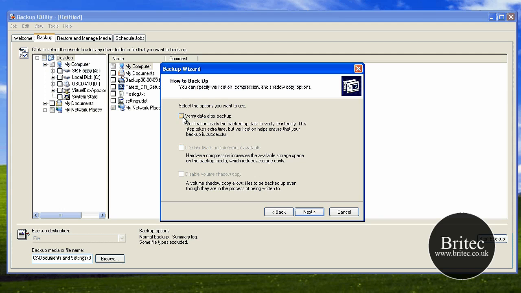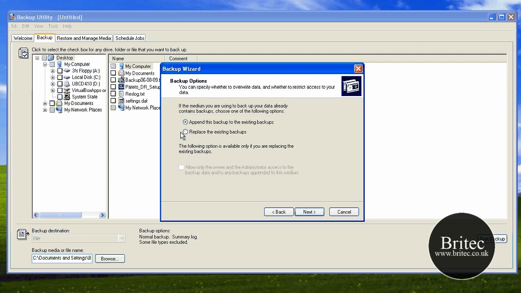Click next. Verify data after backup, that's always a good idea, just to make sure that it's not corrupted. It's no good going to your backup if it's been corrupted at some point. Okay, click next, and also replace existing backups. It's no good having tons and tons of backups. As you can see, this is 400 odd megs, and this is a virtual machine, so if yours is much more than that and you've got a ton of these once a week, it's not going to be any good. So I would say replace existing backup, so it means it overwrites the old one. Go next.